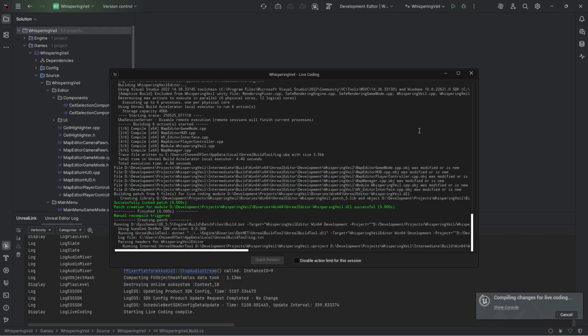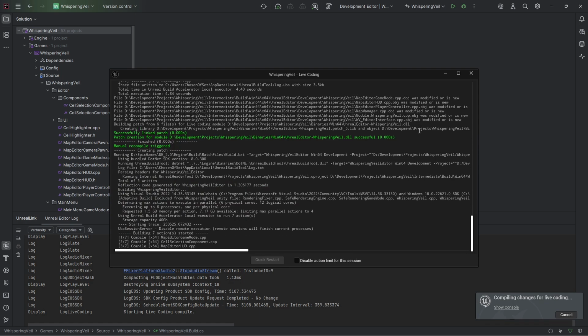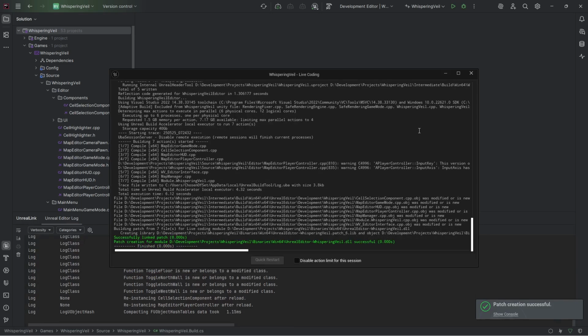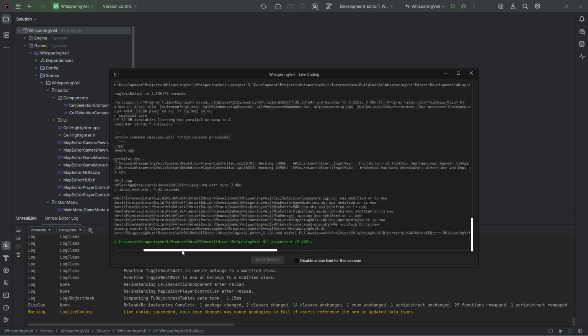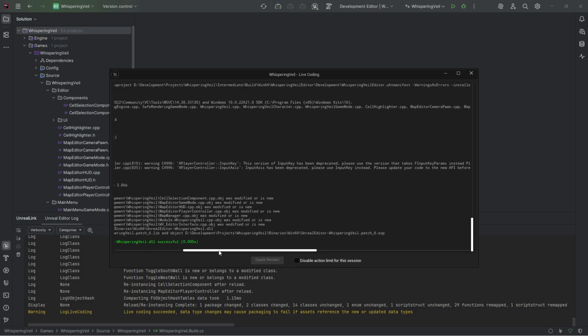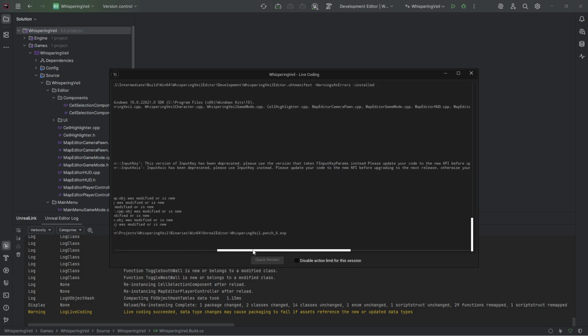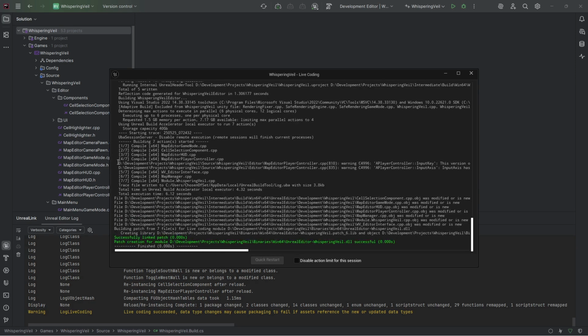First let's see if we even compile. It looked like it had some big changes to some of the things, so I'm expecting issues. Okay, all right, we compiled, but 2 warnings. What are our warnings? Input key: this version of input key has been deprecated. Please use the version that takes FInputKeyParams, and input access has been deprecated. Okay, yeah, let's go ahead and have it fix those.